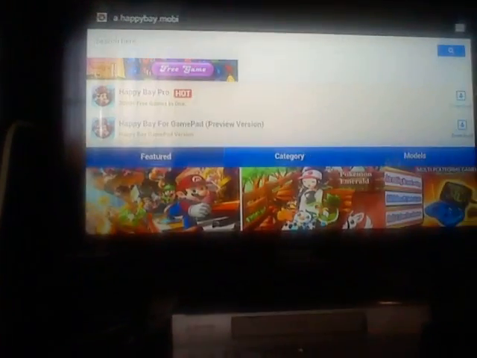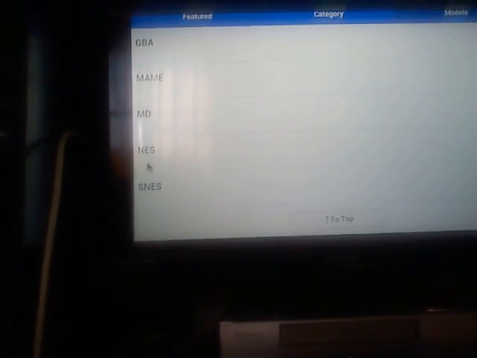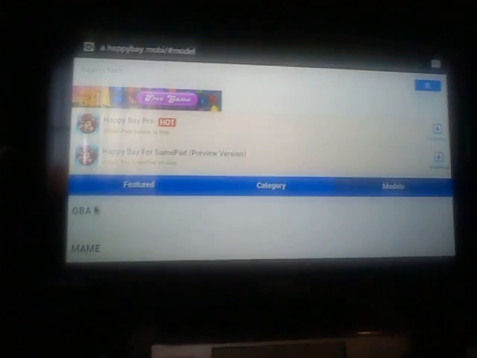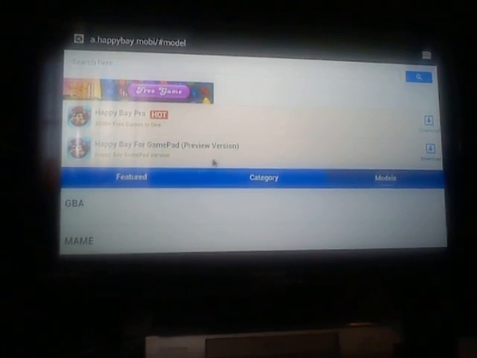You can even search by console: Game Boy Advance, MAME, Mega Drive, NES. I'll have all the links in the description.